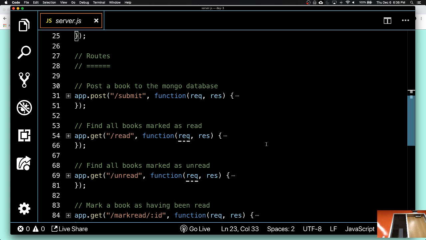So the post, remember from HTTP, post is always an insertion. You're inserting something in your database. So submit will tell you that you are creating.